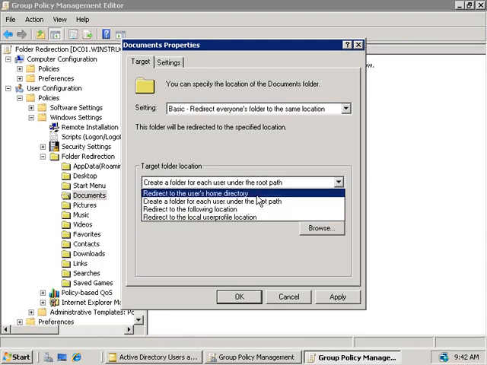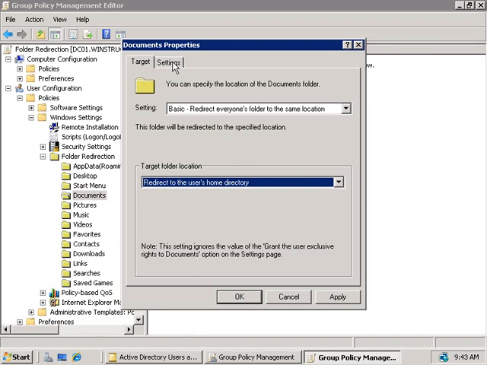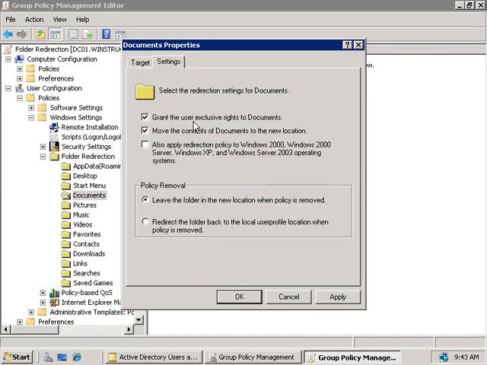So I'm going to choose the top option here to redirect to the user's home directory, and then we'll click on the Settings tab, and the default here is to grant the user administrative rights over their own folder, and that's okay because an administrator still has full control as well. We can move the contents of any existing files they have stored in their Documents folder right now to the new location when this policy takes effect.